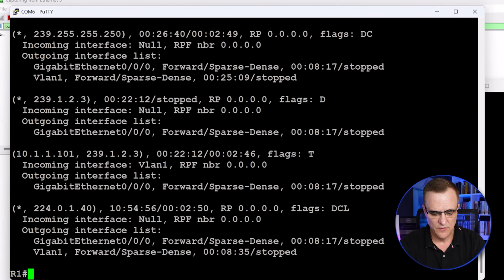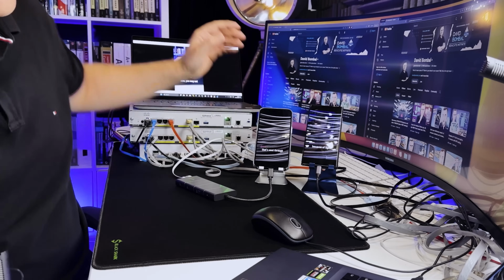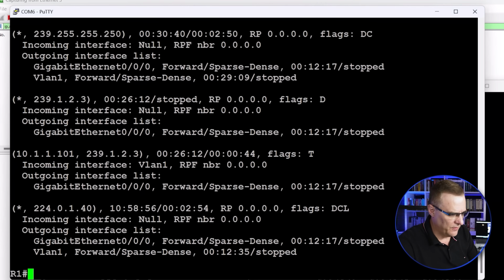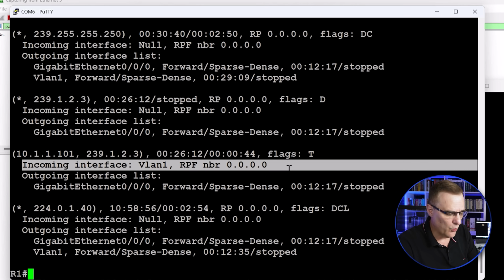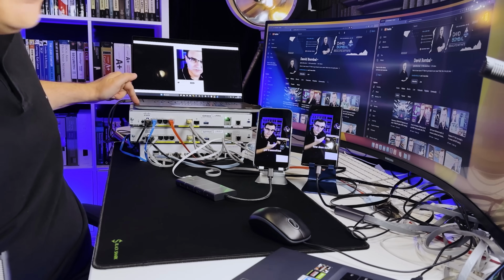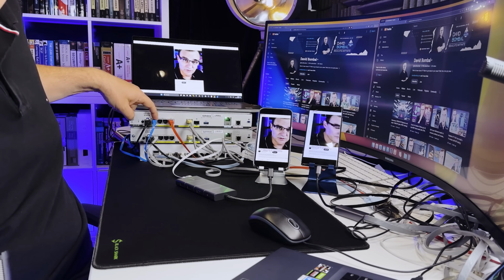Now multicast has to build a tree to send the multicast from the transmitter to various clients or receivers in the network. The sender in this example is this device. Notice that IP address is sending a multicast to 239.123. In this example, the incoming interface is VLAN 1. On router 1, this PC is connected to this port, which is in VLAN 1.